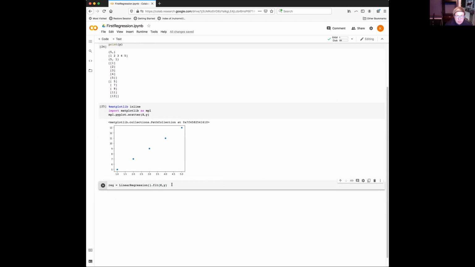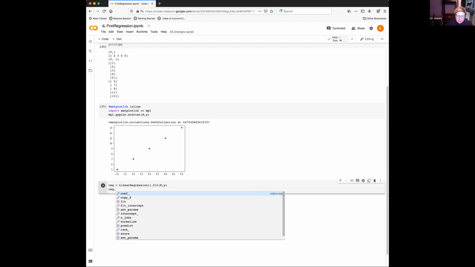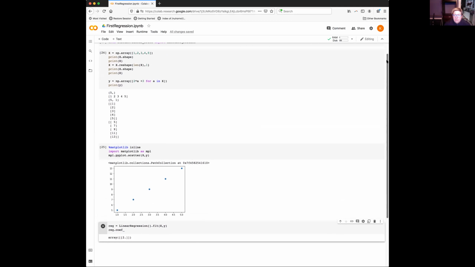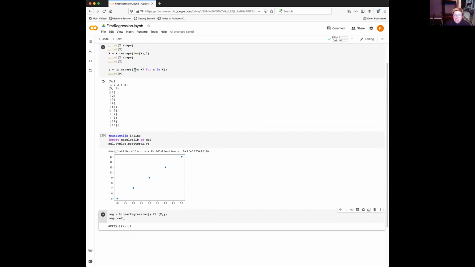Okay, well it didn't biff, that's excellent. And now I'd like to know what coefficients it found. So in other words, what did it find for the slope? To do that, I put reg and then dot coef, and it comes right up here. And what did it find for the slope? 2, right? So 2, of course, because we told it the slope was 2 when we made it. Well, we didn't tell the regression it was 2, but certainly when we made the data, we made a 2.